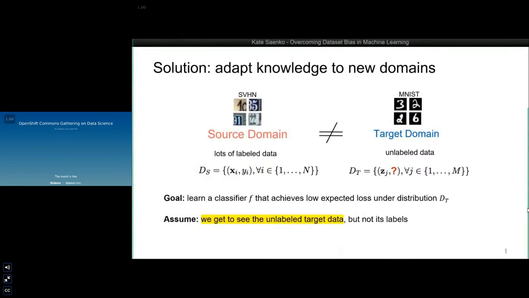So in domain adaptation, we design a new machine learning approach that tries to adapt the knowledge from the labeled source data to the unlabeled target domain. Okay, so our goal here is to learn a classifier that achieves a low expected loss under the target distribution. And importantly here, we assume that we have a lot of labeled data in the source domain, but we also get to see unlabeled data from our target domain. We just don't get to see the labels, right? Because labels are expensive to collect. So we assume that we do get to see some unlabeled data, at least from the target domain.